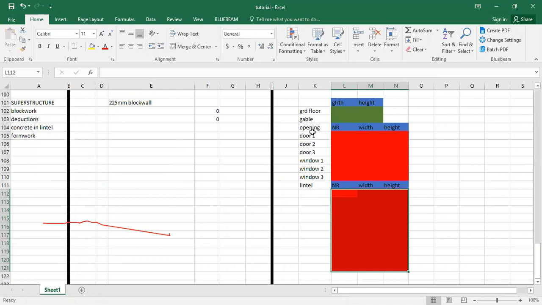Now, every opening you see here, from the door to the window, they all have their lintel. So we go into the lintel area and we write the same thing. I can just copy and paste. Whatever you have in your opening, you have a lintel to it. I can just clear this since I don't need it.